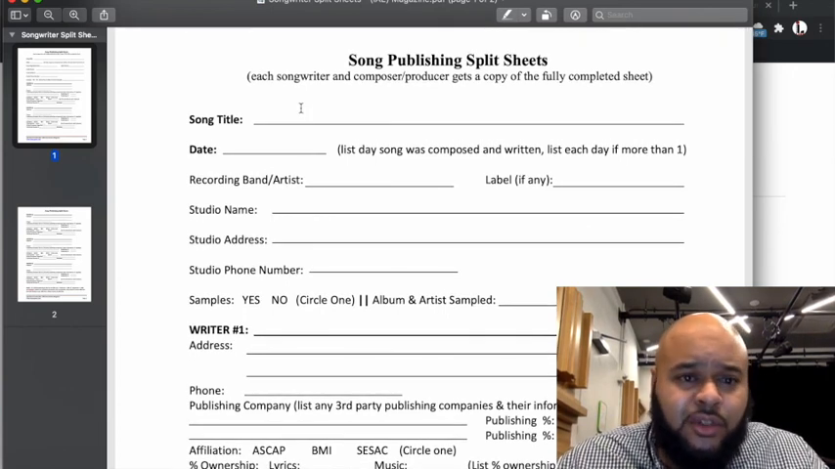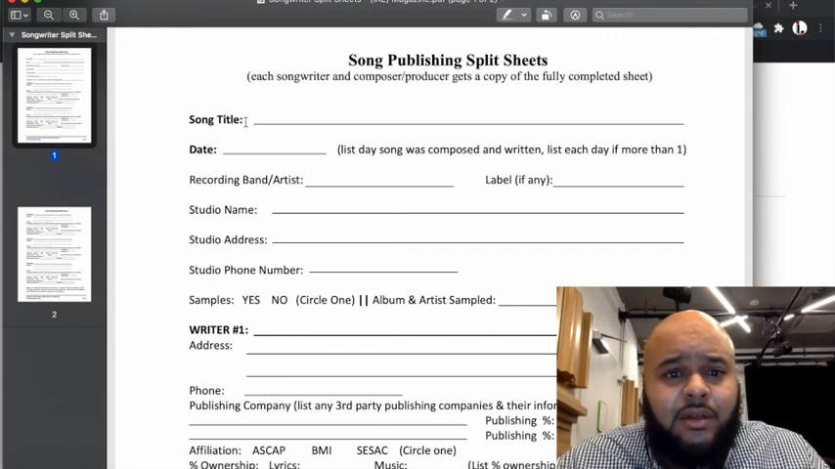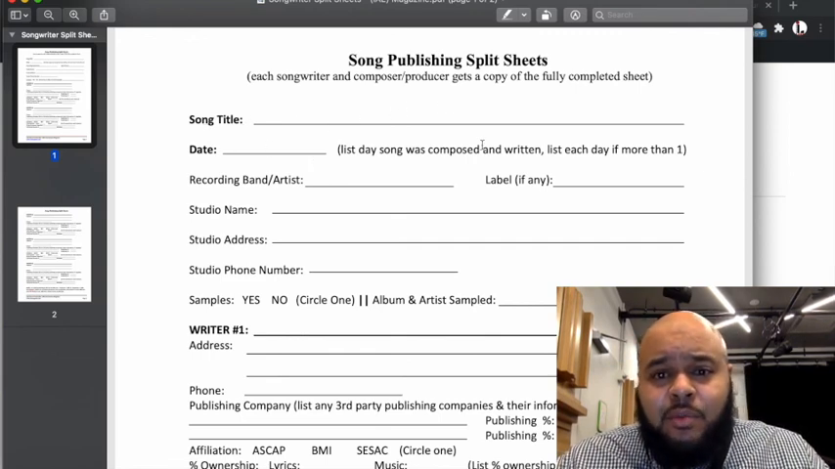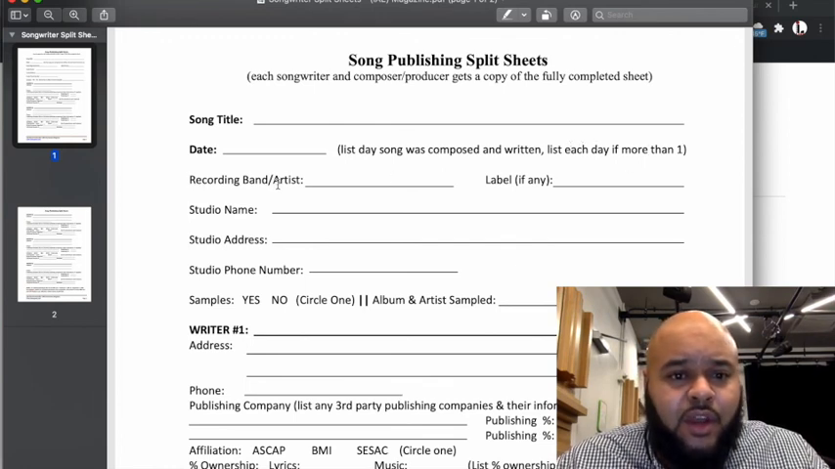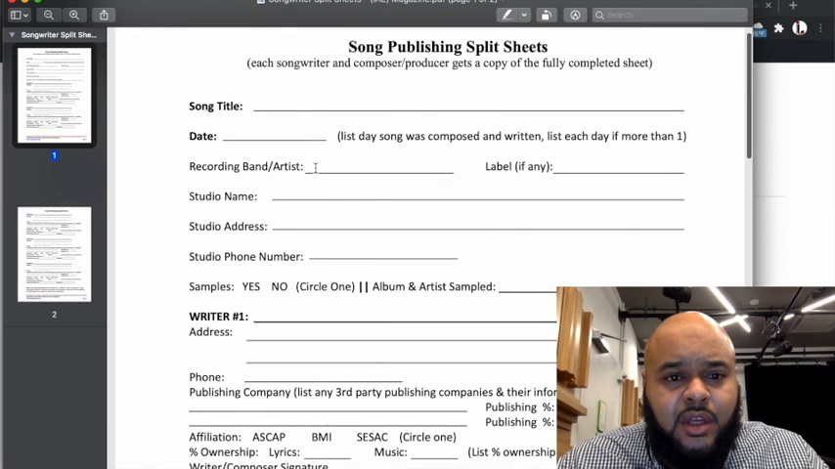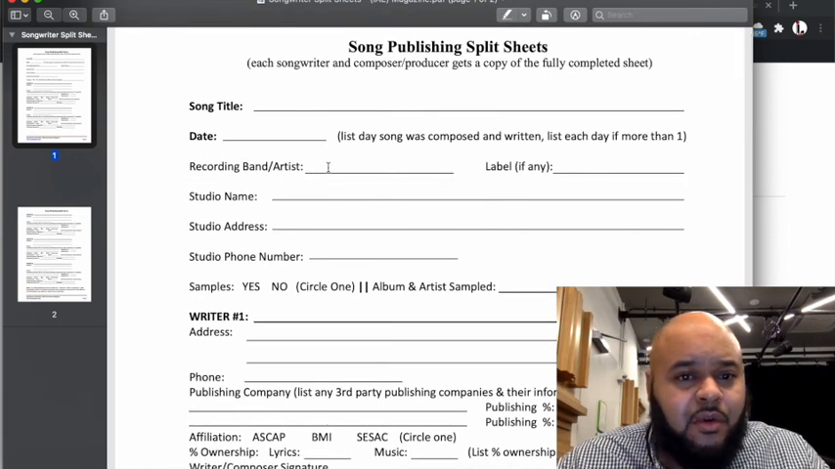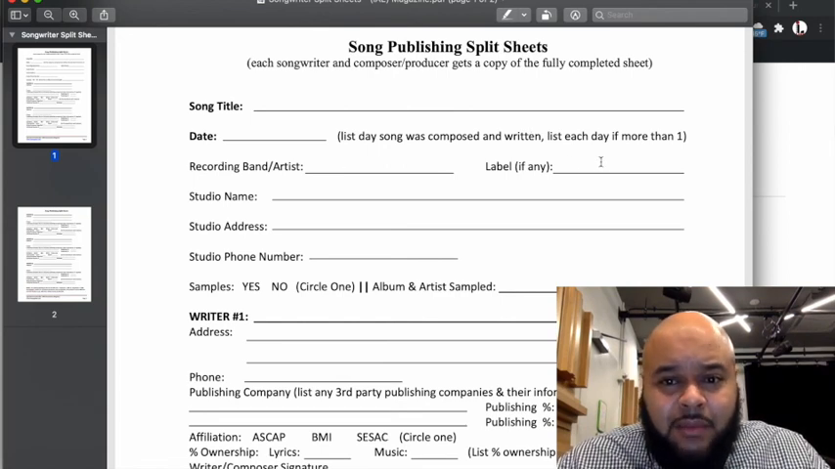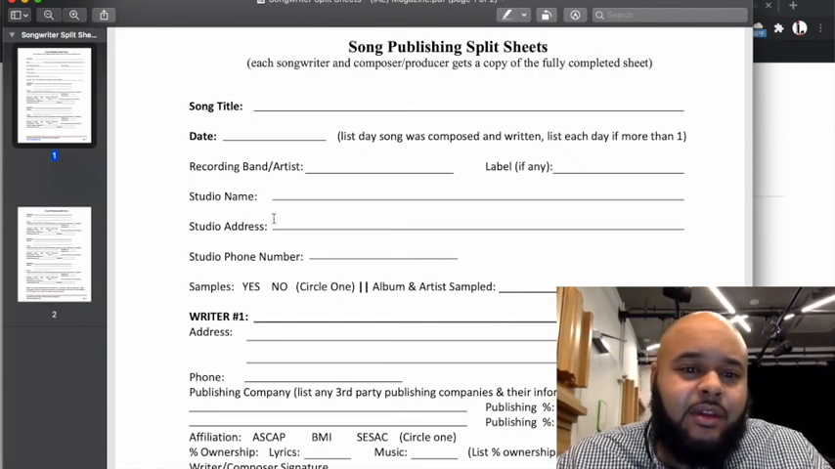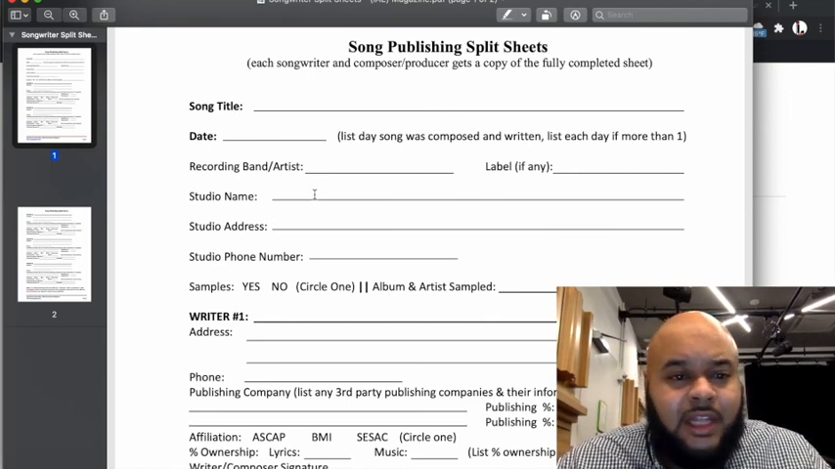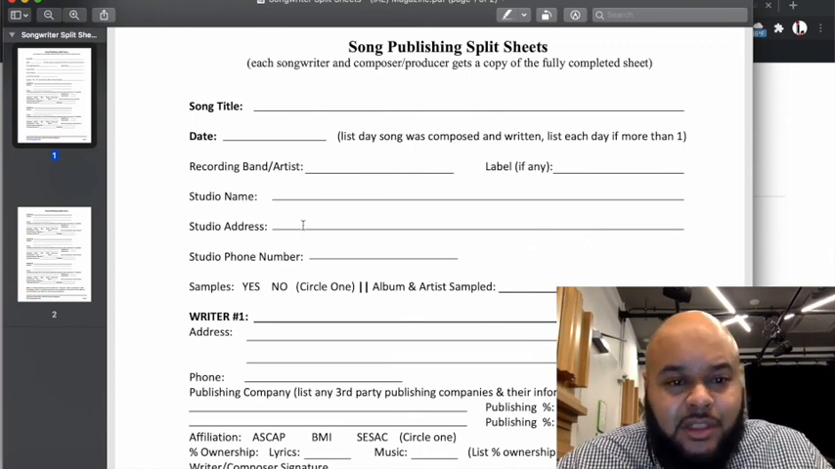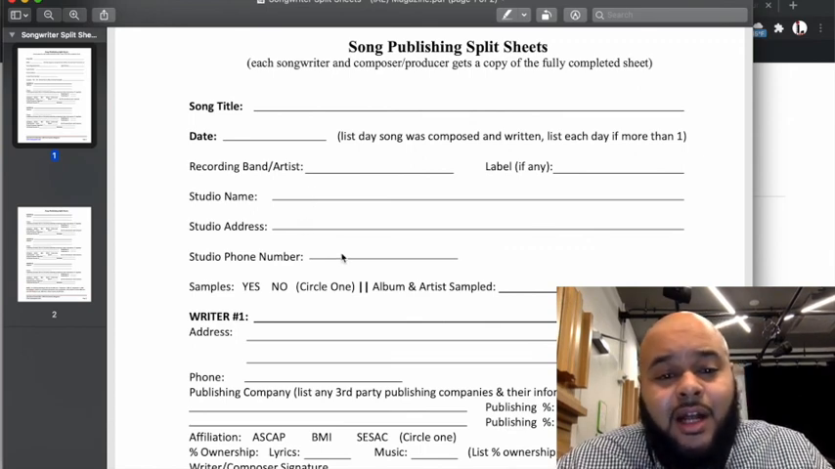So we'll start per song. You want to have a split sheet. So you enter the song title, the date that it was composed and written, list each day if more than one. The recording artist, which would be you, right? They're the recording artist or band, if there is a band. The label, which would be the record label, if there is one. The studio name that you record at, the studio space you recorded at. So let's say Studio 270, right? The address of that space, the studio contact phone number.